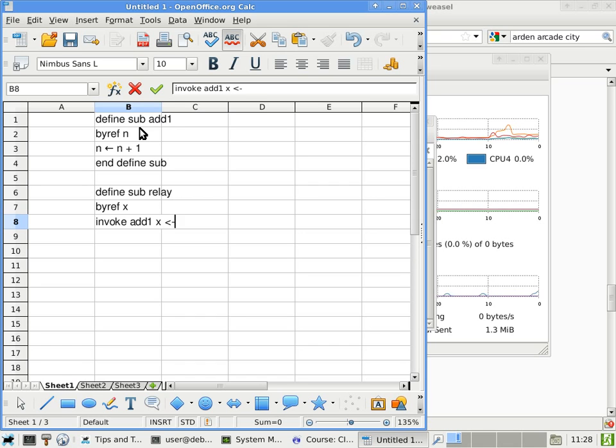Now this time I have to specify x double arrow n, because whenever you pass something by reference in this class, we have to switch to a bidirectional arrow to indicate whatever happens to n happens to x. That's why the arrow is important, because it tells you whether it is a unidirectional thing or whether it's a bidirectional thing.